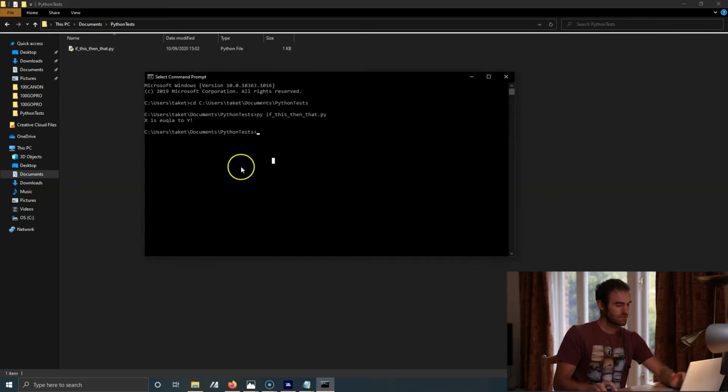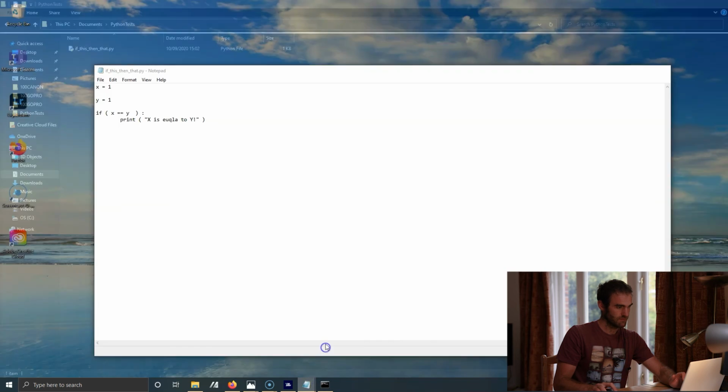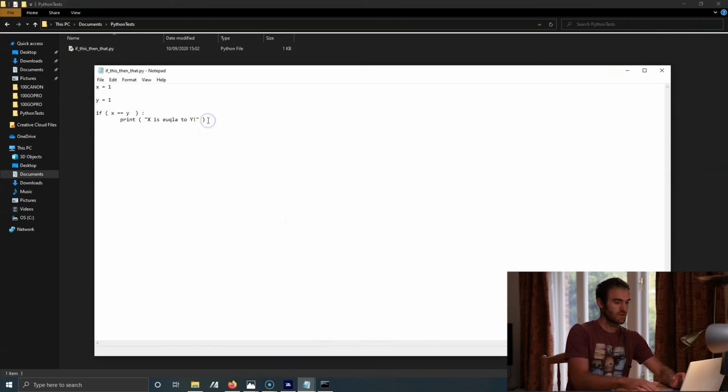As a second example, we will now go back to the Python file we produced previously, and we'll add the following lines. An else statement. This tells the interpreter that if x and y are not equal to each other, then the following command should be run.